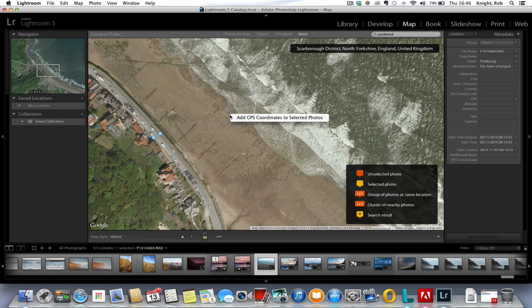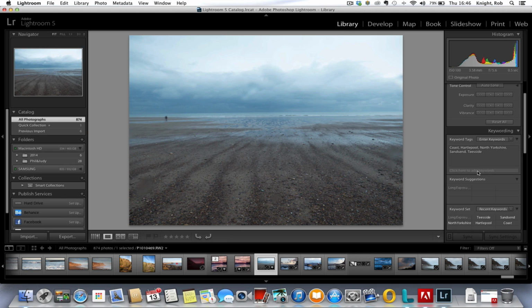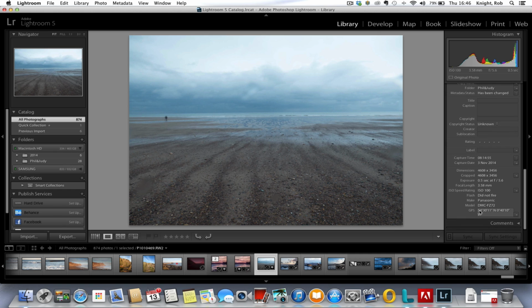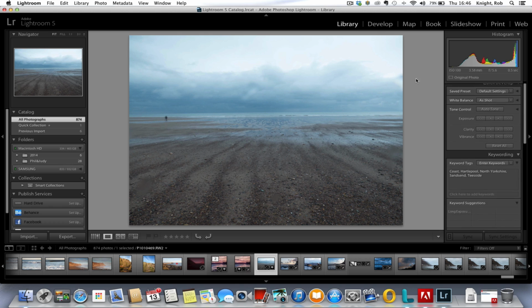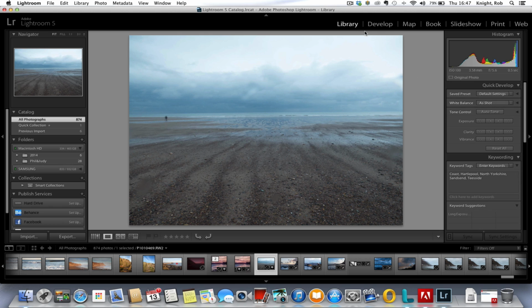We right click on our mouse, which brings up the add GPS coordinates to select photos option. We then click on it. That'll encode that for us, and we'll see some GPS coordinates encoded into that photograph. So now if we go back to the library module, scroll all the way down to the bottom, and we'll see that GPS data is now encoded. And if you upload your pictures to the internet, services such as Flickr, you will notice that you can map your images and it will pick up these GPS coordinates and allow you to see it.